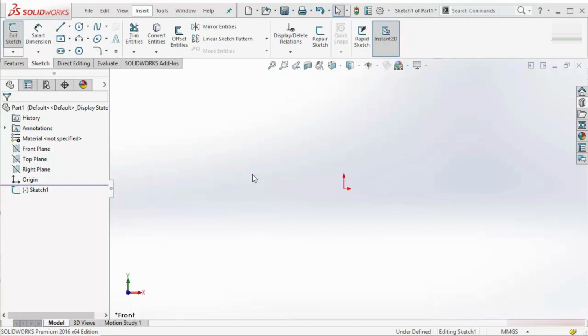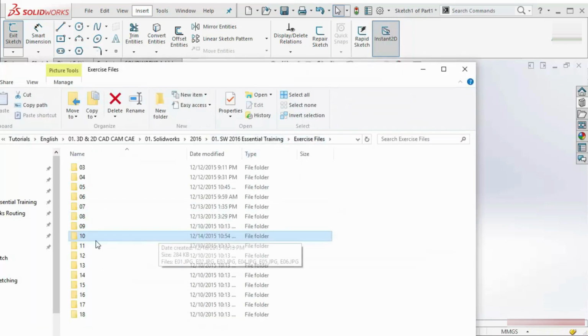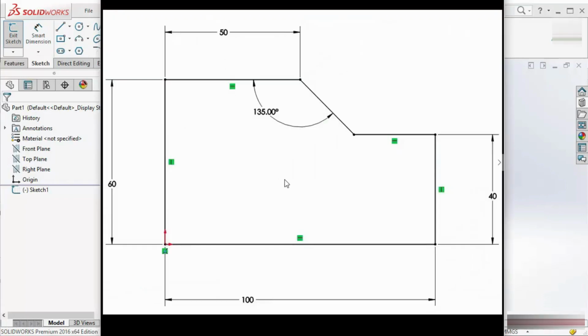In this full chapter, we will do a few exercises on sketch together. You will find a few pictures inside this exercise file. Inside this folder, there are a total of 6 JPEG files. I will work with E01 first. This is that image file.